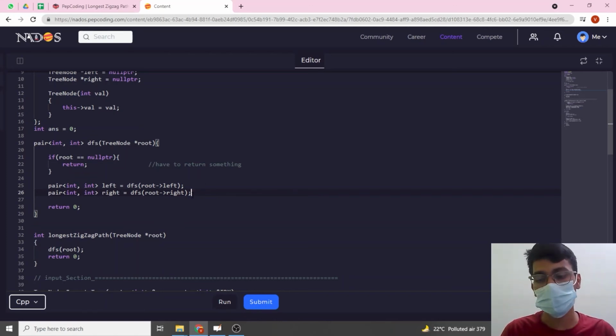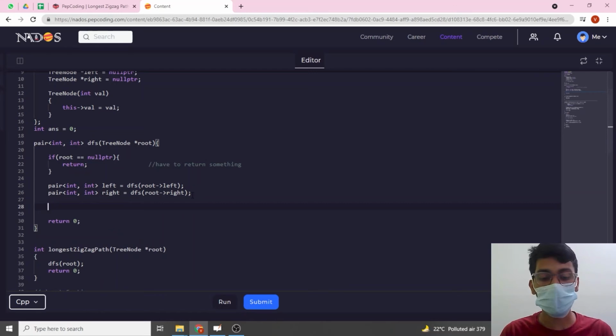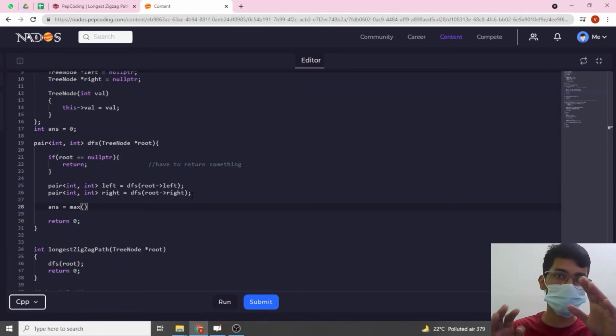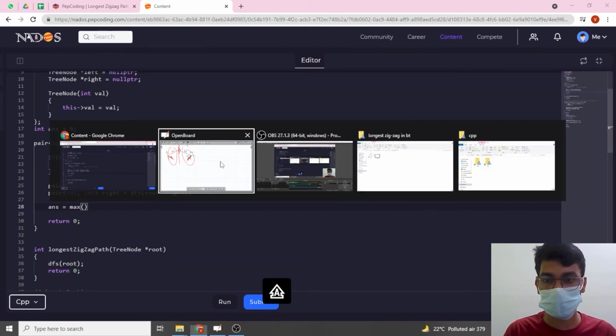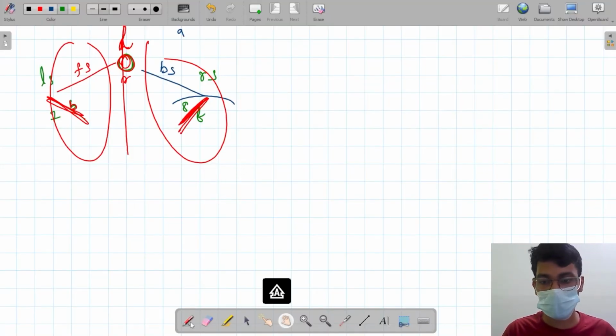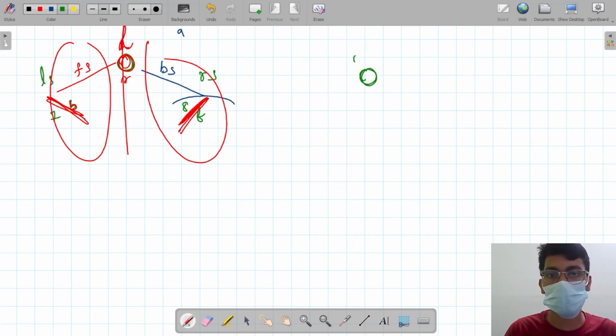Now we have to update our answer. We have to update our answer with the maximum of, first, what we have to check: I'm keeping myself as the root node, and I'm going to get some values. We have to first keep myself as the main node. Instead of root, I'll say head node, and I have to first check for the answer coming from the left side.